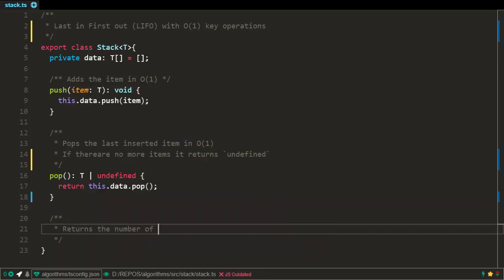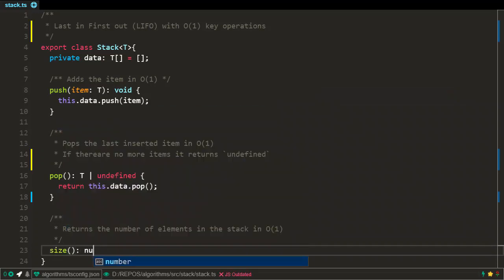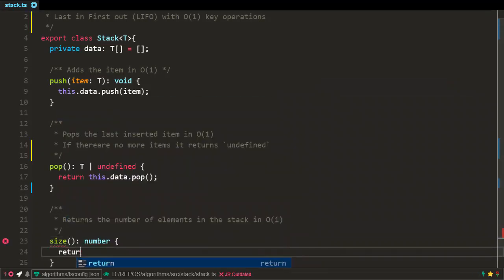A common additional operation for collection data structures is the size, as it allows you to safely iterate the elements and find out if there are any more elements present in the data structure. Fortunately, JavaScript arrays implement this for us in the form of the length property.